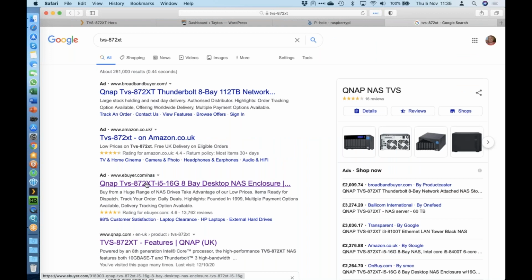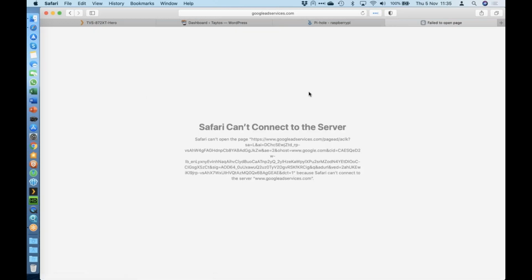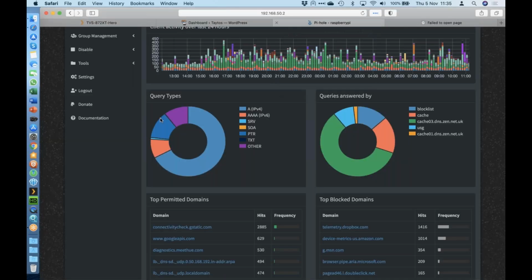But now this ad here, say eBuyer, one of our partners that's selling our NAS, or Broadband Buyer here at the top, if I was to click on this link, because it's an ad, it doesn't go straight to Broadband Buyer. It's going to go via Google Ad Services. So when I click on it, it says I can't connect to the server. If I ever did really want to click on that, I can come to the Pi-hole here.